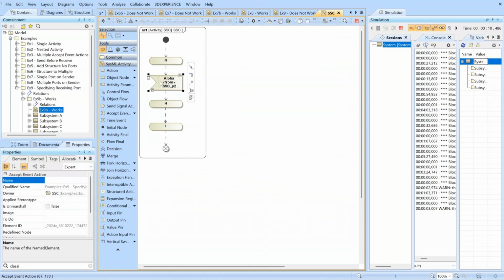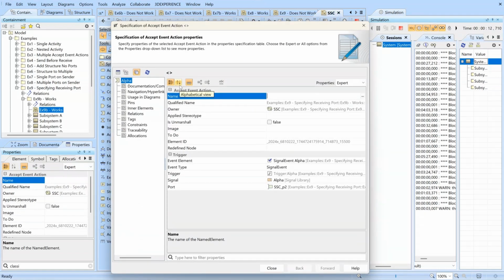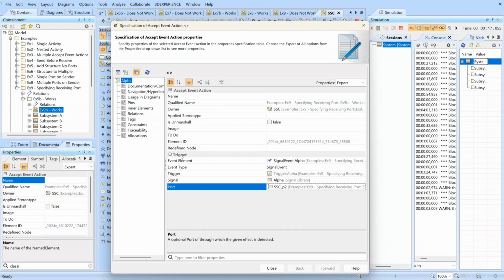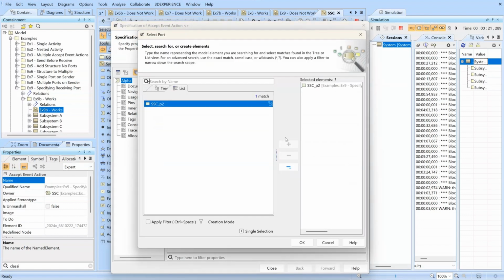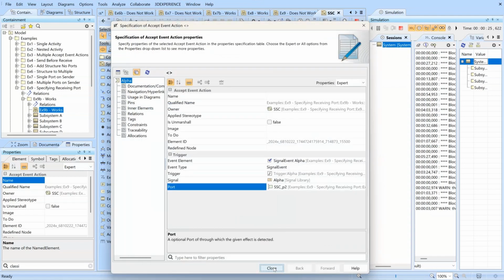So to add this, you go into the specification and you'll go to the trigger. Underneath trigger, you've got port, and this is what you're going to specify, exactly what port you're going to only receive the signal through.